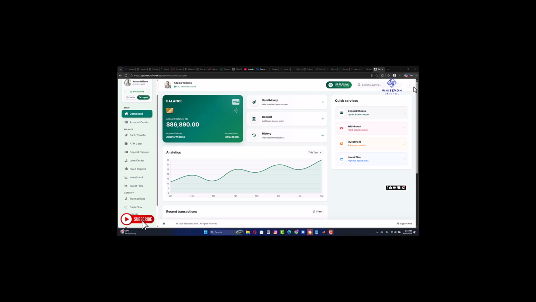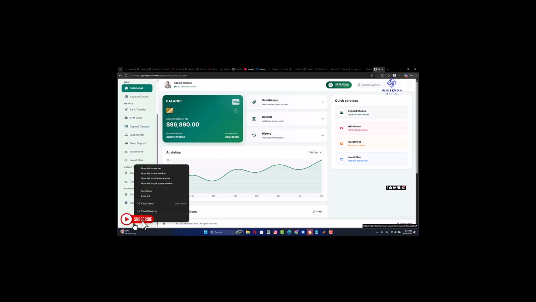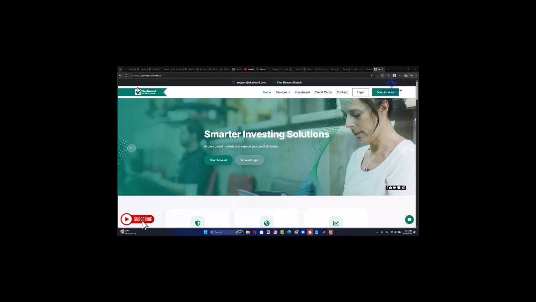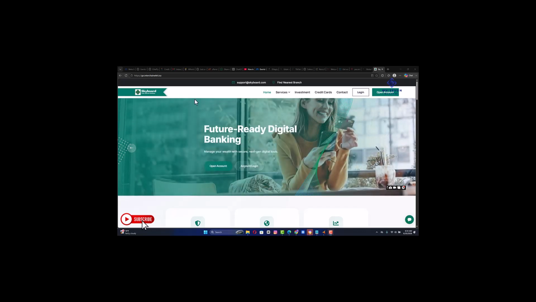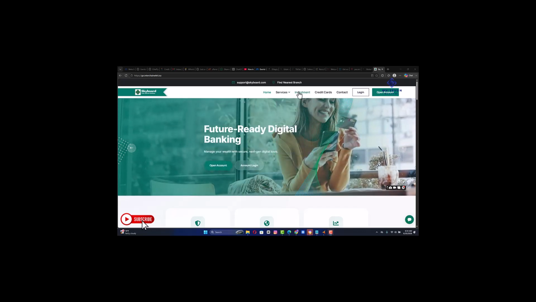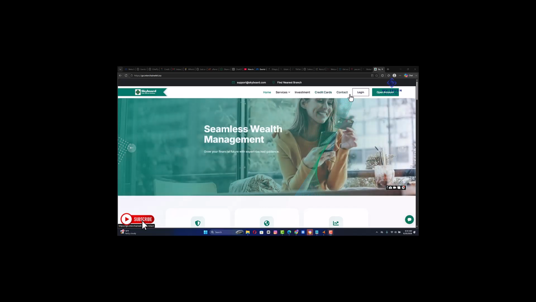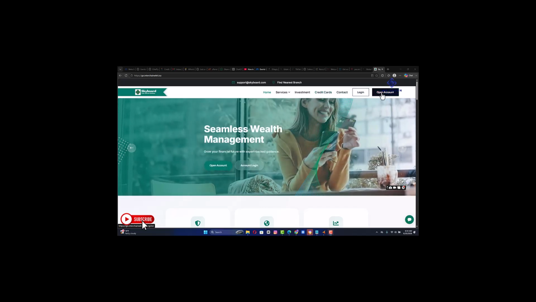So before I give you a complete tour of how the user's dashboard looks, let's go ahead and explore the front-end interface, and then come right back. So right here we have the logo, we have home, services, investment, credit card, contact. Right here we have the login and open account.